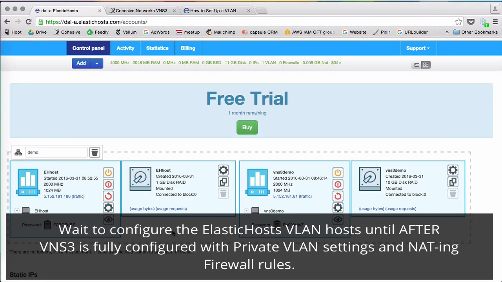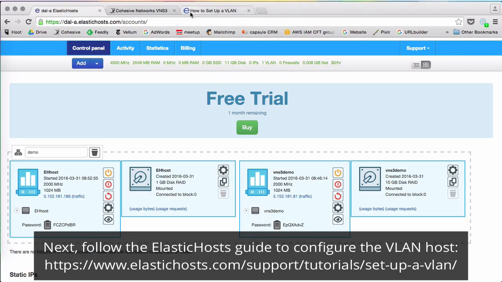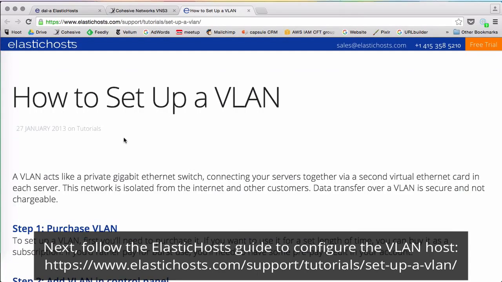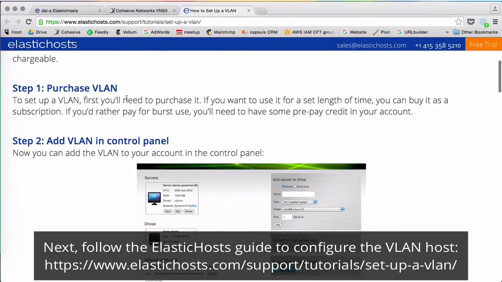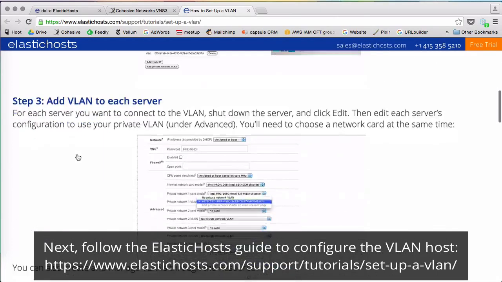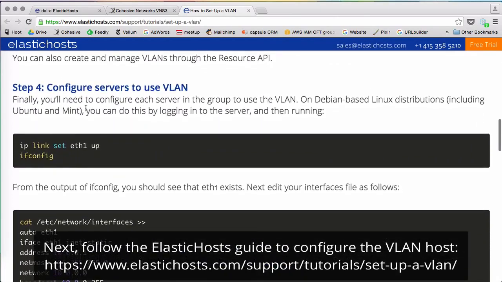So once your VNS3 server has configured with private VLAN settings, then and only then should we configure our ElasticHosts hosts to act as the internet gateway. Otherwise, we could risk losing connection to VNS3. So following the instructions on ElasticHosts how to set up a VLAN, we've set up our VLAN and added it to the server. Next, we'll configure the server to use VLAN.